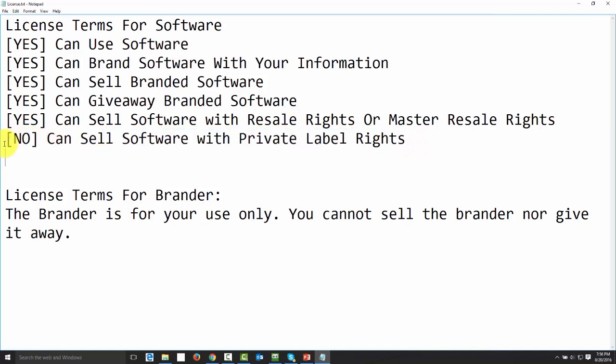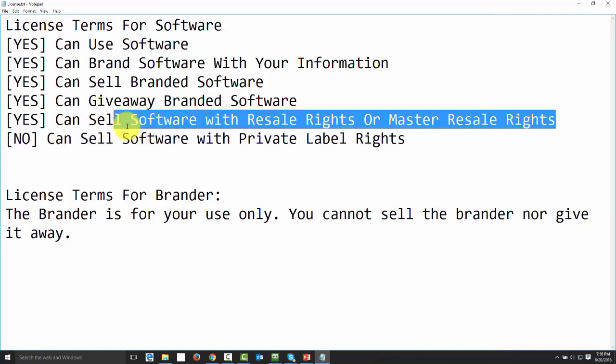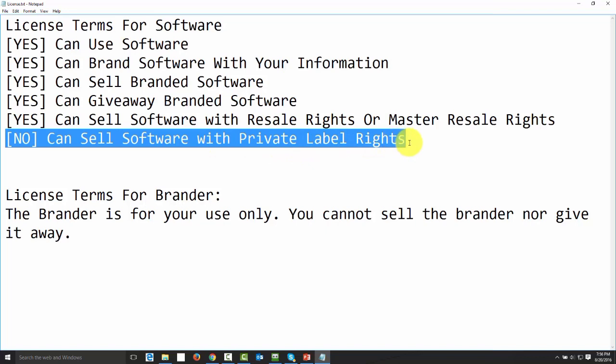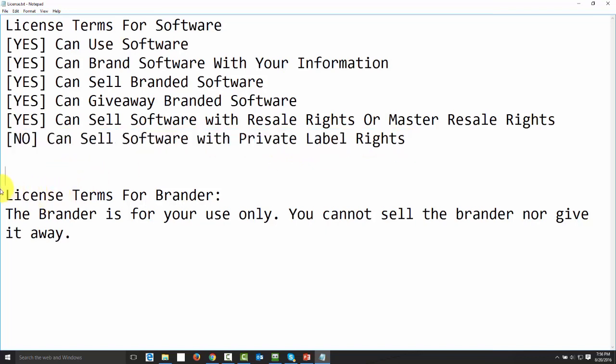You don't get to rebrand it. You are going to then be selling this software as is, but it's going to be the software as you bought it. Now, you can brand this software with what they call a brander. That's something that they give you, but you can't sell the brander. So basically what you're going to be able to do is sell it with resale rights or master resale rights. The only thing that you can't do is actually pass on the brander.